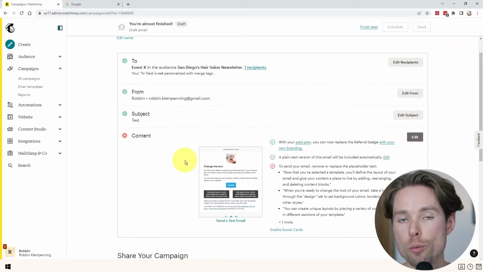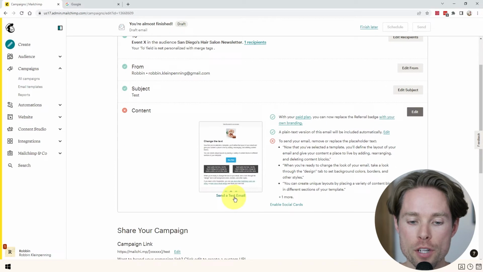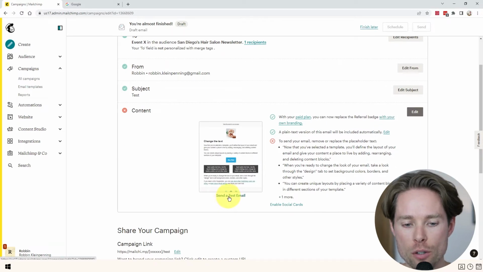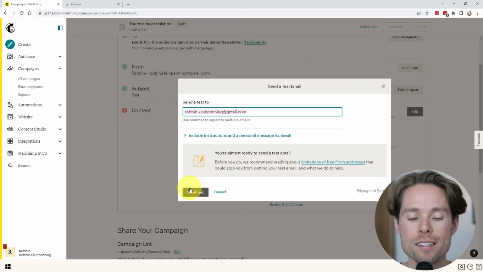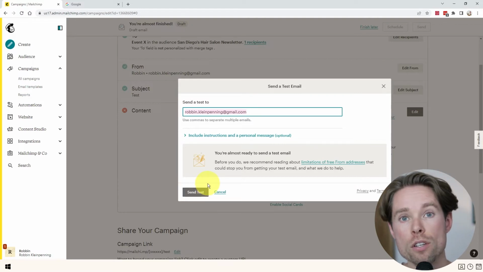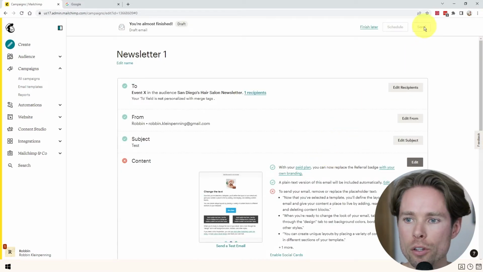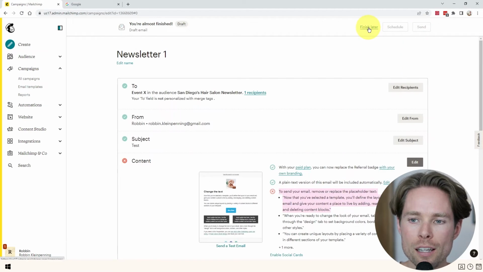Whenever you're ready with designing your newsletter, I suggest you send a test email. You can click here on send a test email, add your email address, and send it. I definitely urge you to do that. Send a test email to check all the links, reread the email, and check it on your phone to make sure everything works as it should. Once you're ready with the email, you're going to click on send. In this case, I'm going to click on finish later.